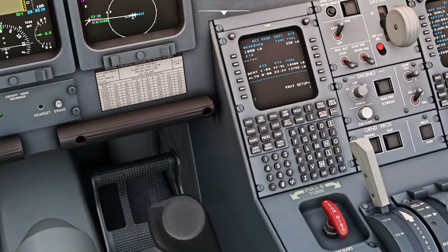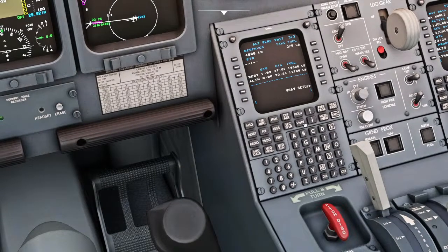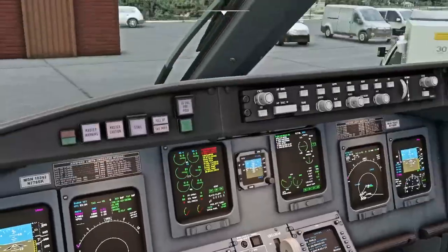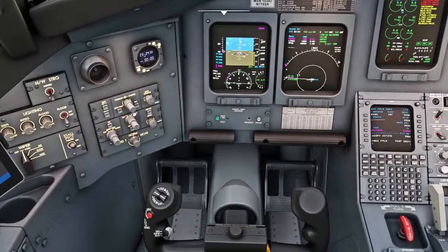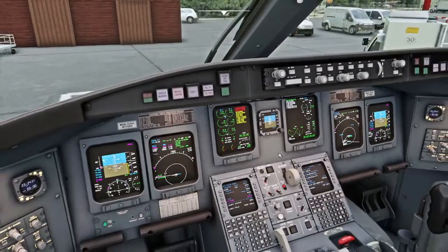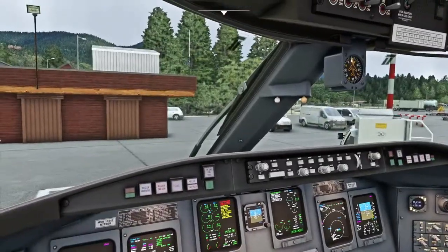Next page, go to our reserves. So the reserves today, 4,600 as our final, and our taxi fuel is going to be 375. Very short taxi. We're probably not going to use a lot of fuel on this flight, at least not less than it says we are. We're looking pretty good here.